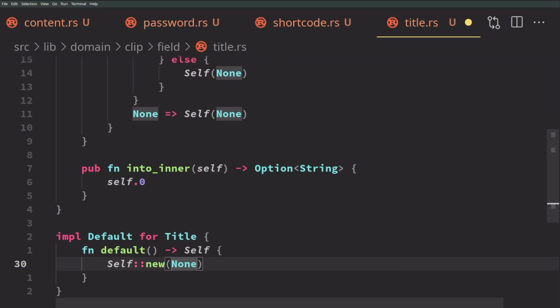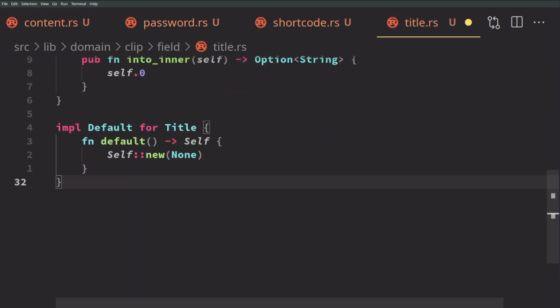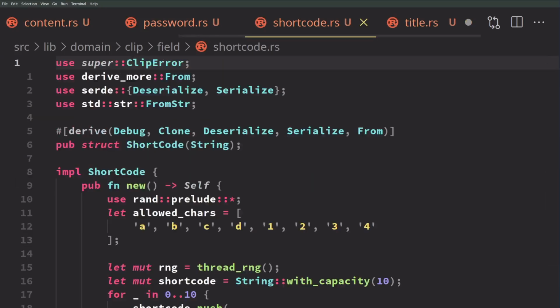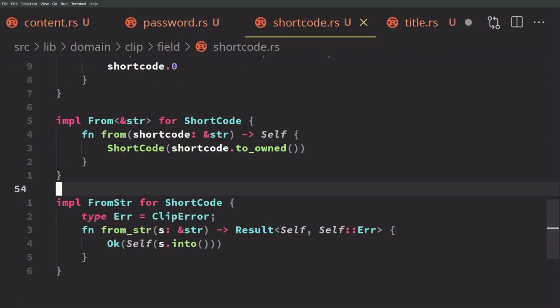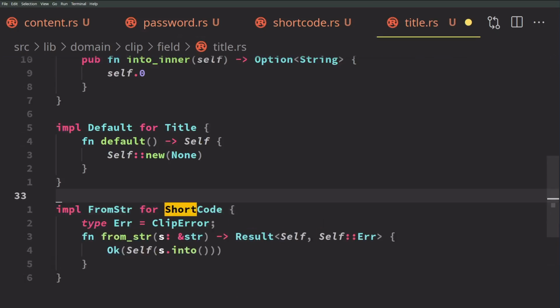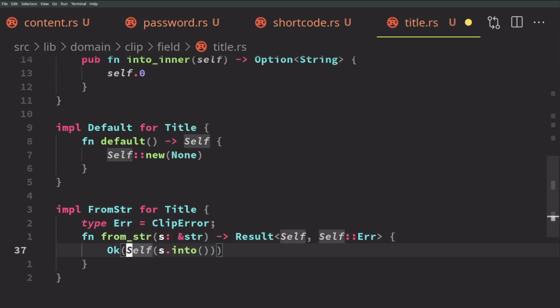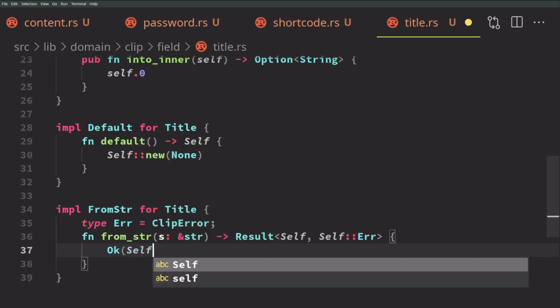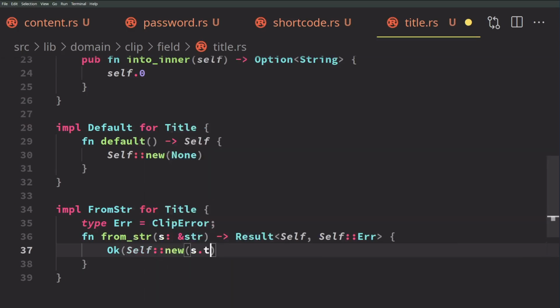The last thing that we'll implement is fromster. I'm just going to copy the one from the shortcode, and we'll change it to read title. For our implementation, we're going to just use self new, and we'll turn it into a string. The title implementation doesn't have much to it, and now we can move on to the next field.